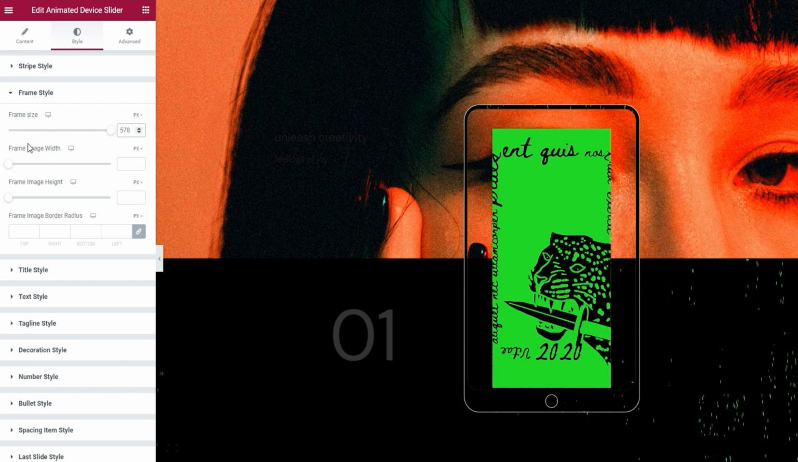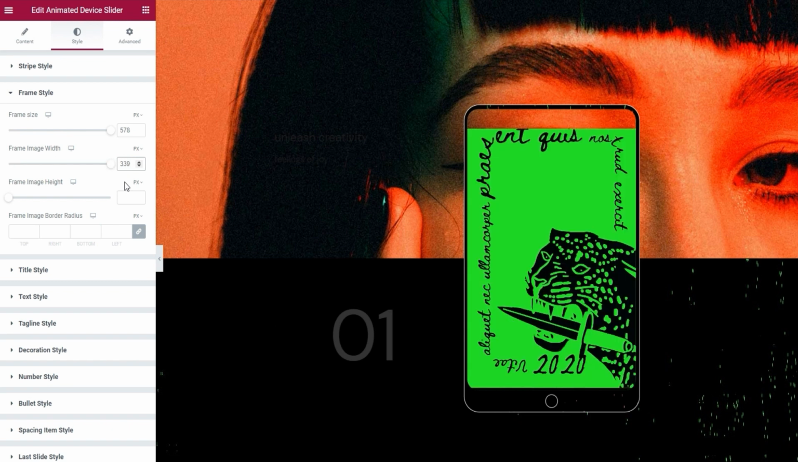Then we have the frame image width option. As its name suggests, it's for adjusting the width of the image within the device frame. I'll set 339 pixels for this. There we go. While I'm doing that, I'll also adjust the image height. I'll set 557 pixels to make it fit the frame I chose. Okay, next we have the frame image border radius option. The radius is what curves the corners of the image to make it fit the frame shape.